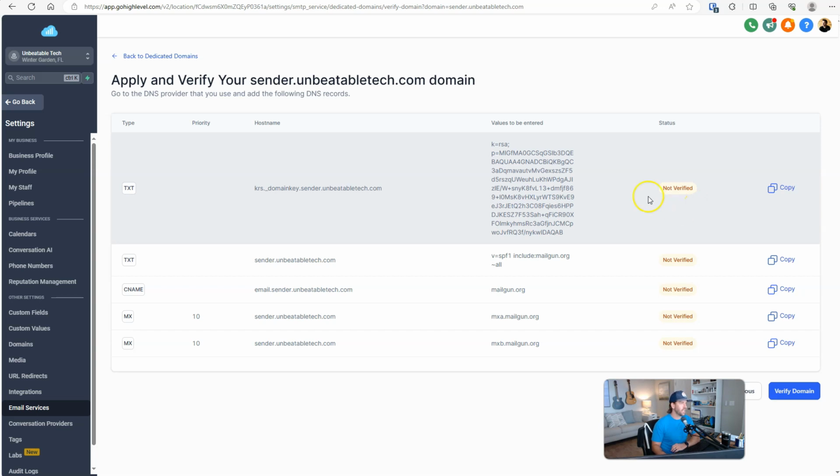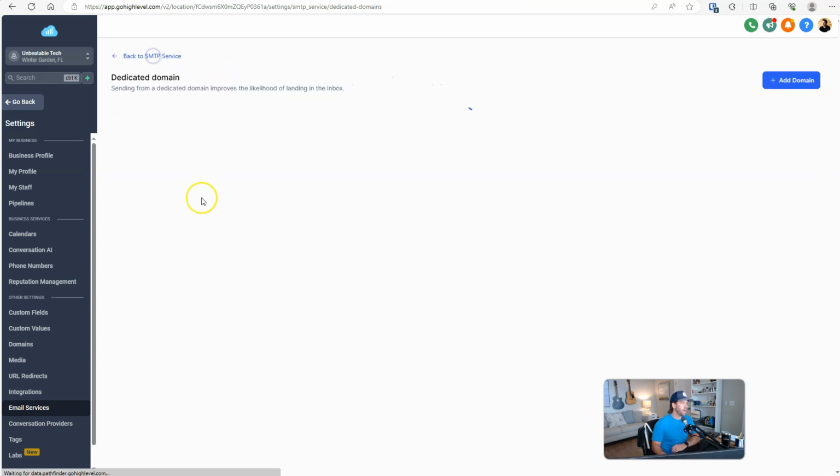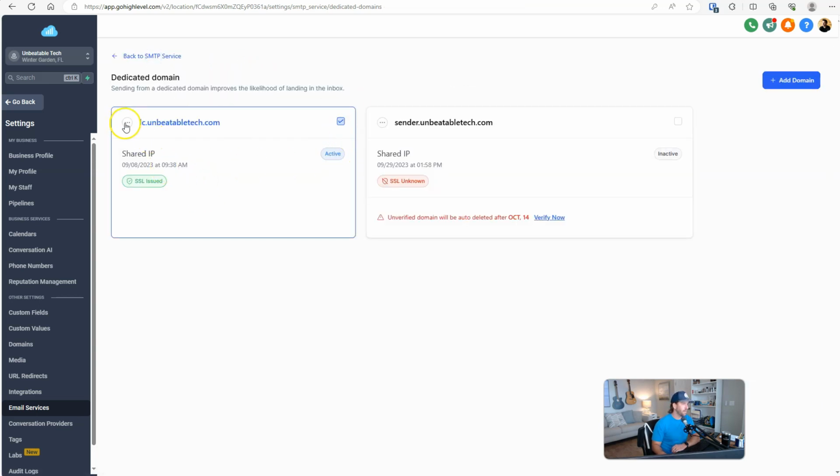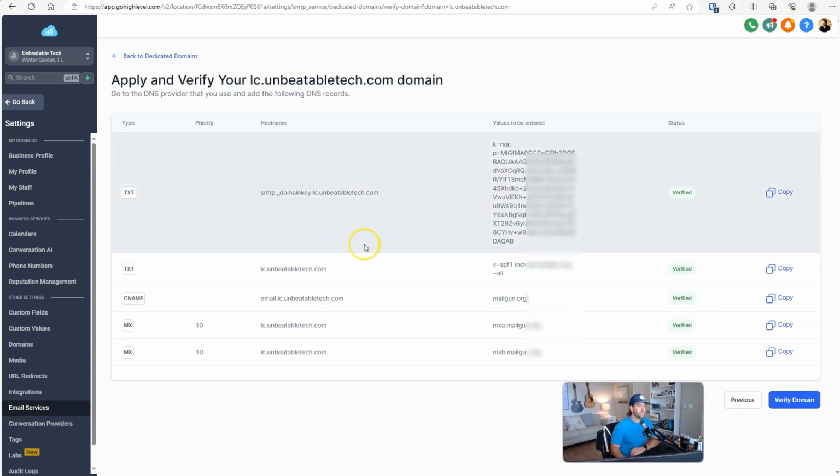I'll explain in just a second. But first, let me show you on my actual one. Here's the one that I'm actually sending from. I can verify my domain. And you can see that once you've added all this little gobbledygook into your Google Domains account or whatever domain registrar you're using, you get verified, and now your reputation is set aside from anyone else's that's out there.